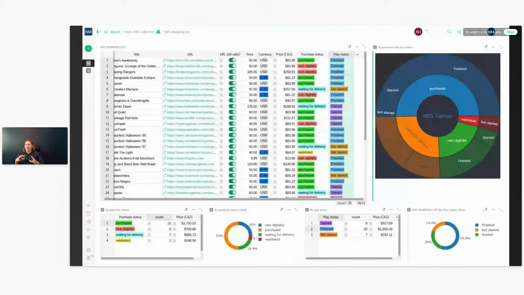Now, this is a great example of how much you can do in Grist with honestly a very simple data set. Jordi has 36 games listed in this table with price, purchase status, and play status. And he's able to get all of these great summaries using Grist. So you don't need a ton of data to get value out of Grist.